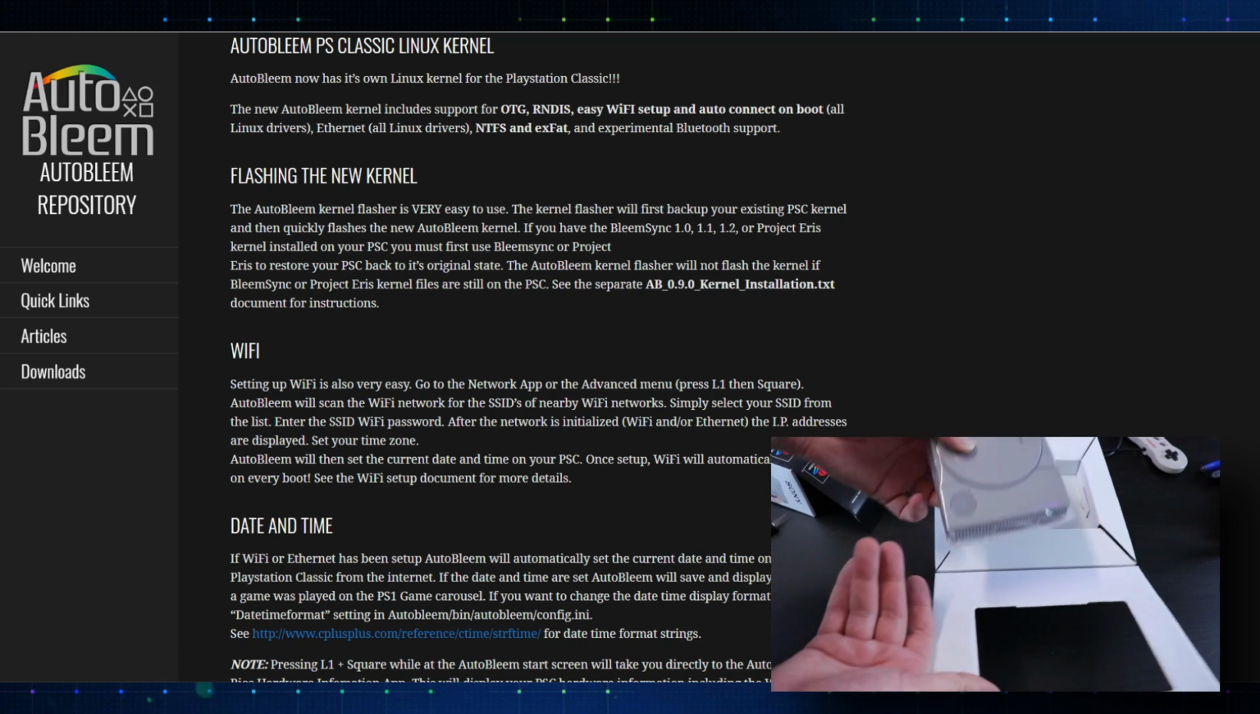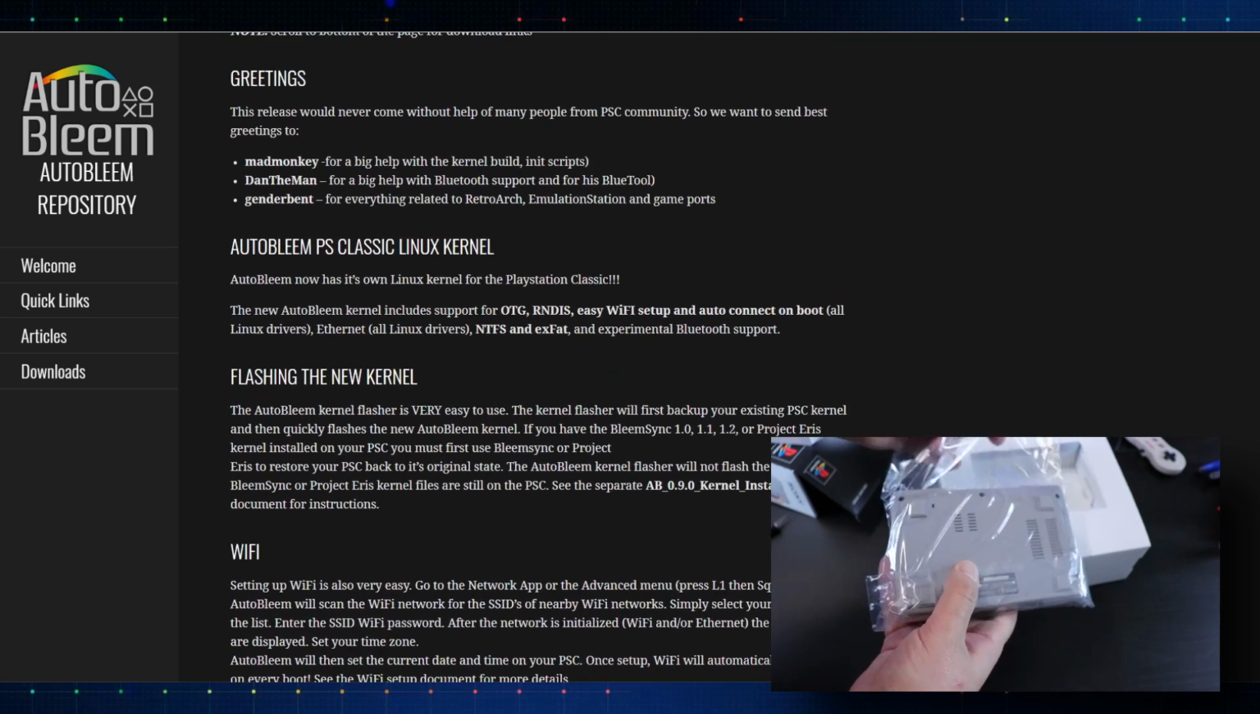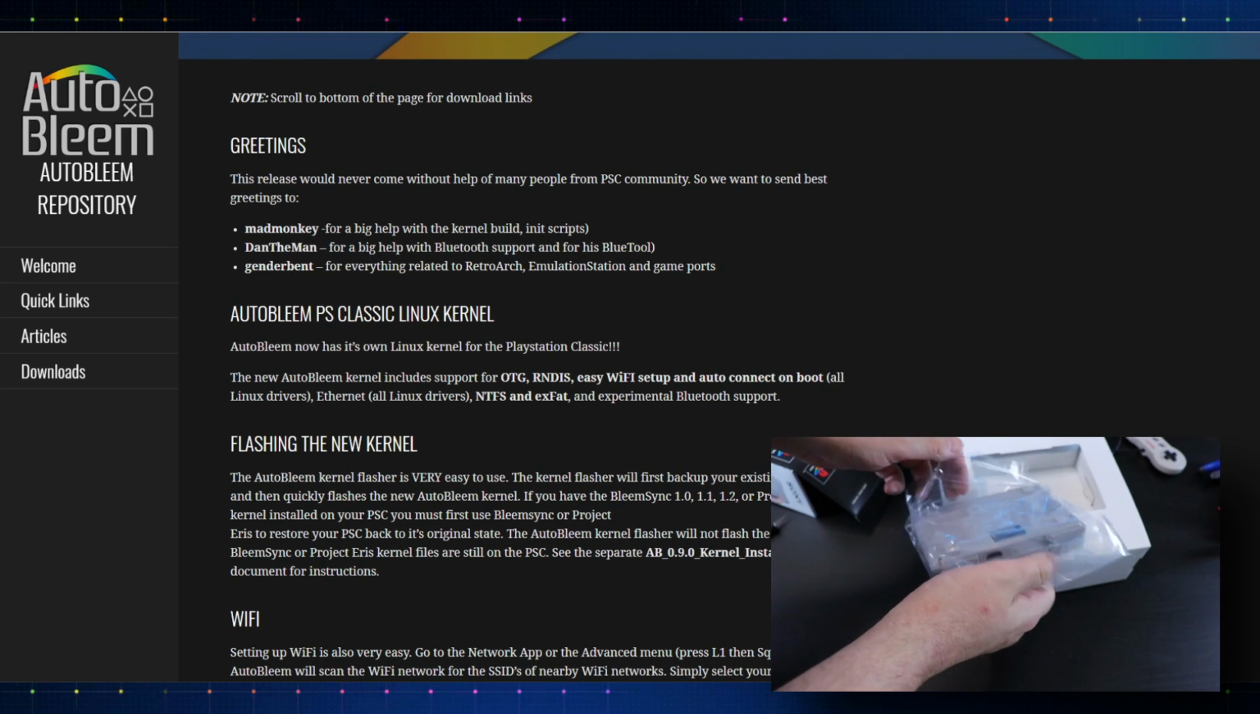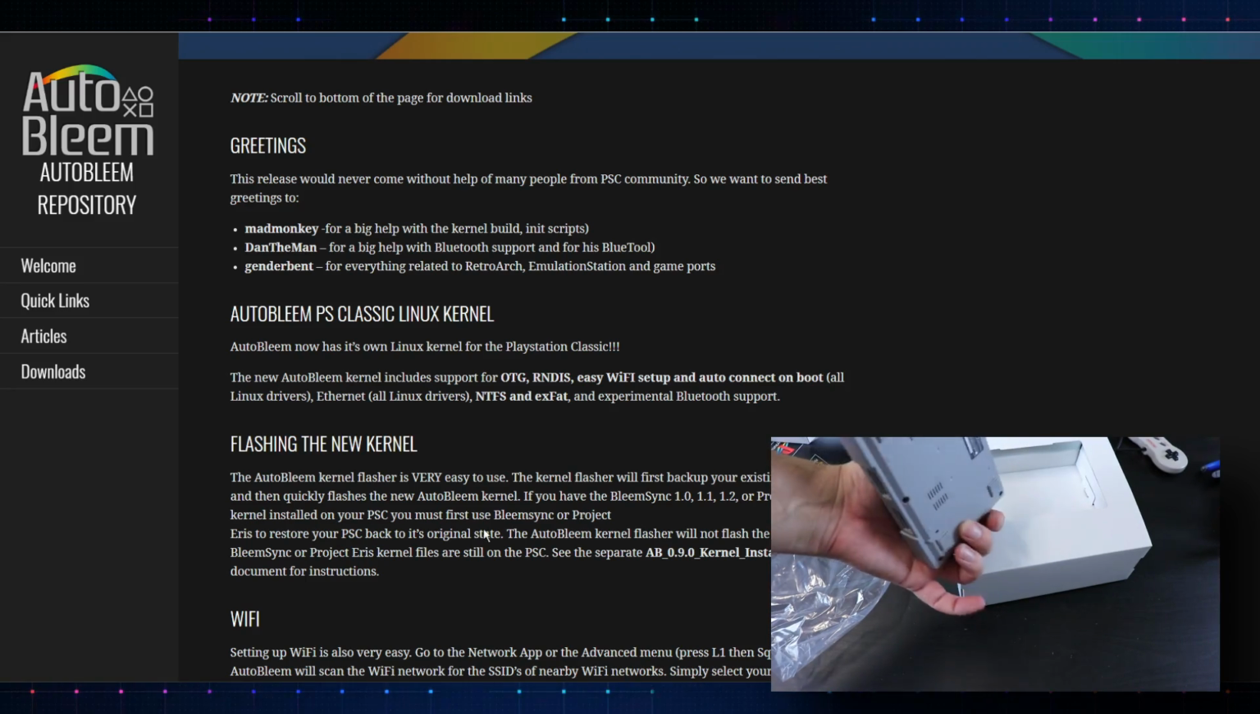But if you have another PlayStation Classic or you never implemented this stuff, you can go about doing that very easily with AutoBleem now. So I think that is really cool. So we're going to go ahead and jump right into that and get it installed.